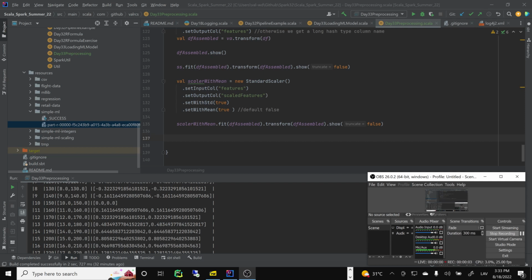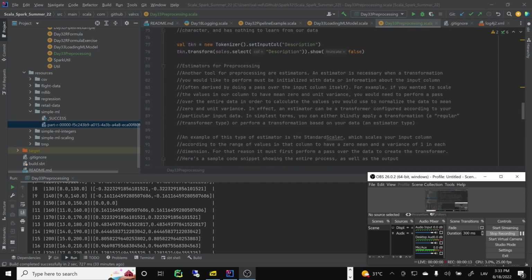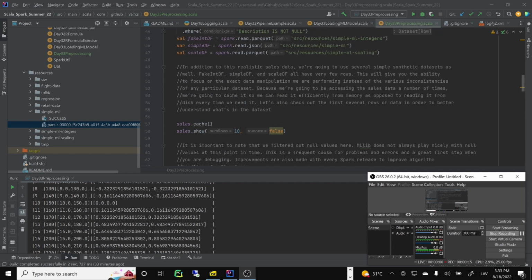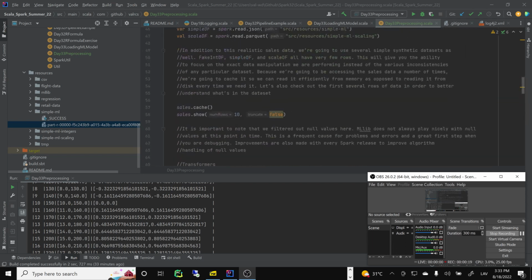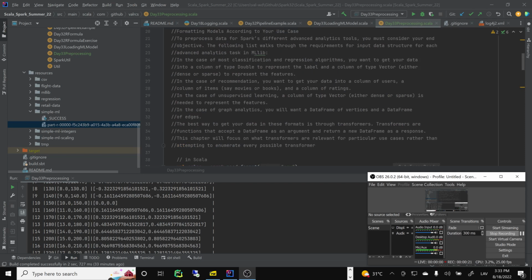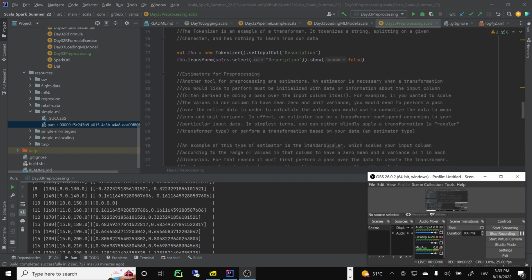Welcome back to our Scala Spark class. We learned about some pre-processing ideas, what we can do with the scaler, and also about the tokenizer, how we can tokenize text into separate words, into an array of words.